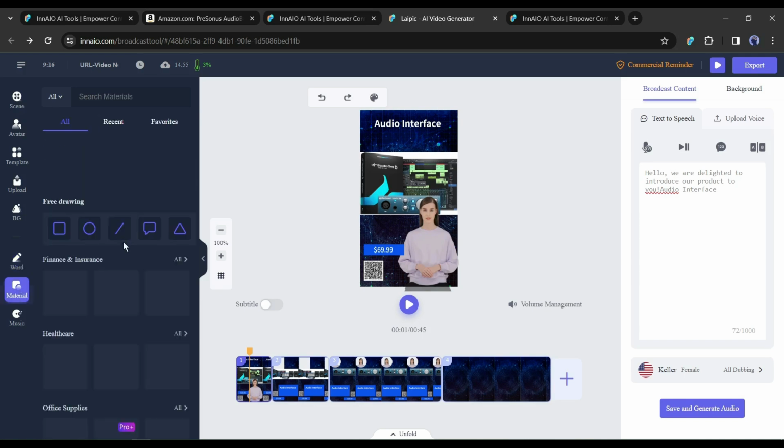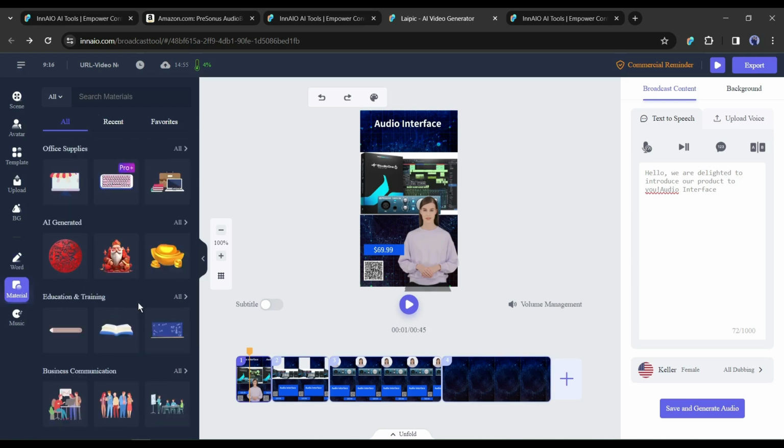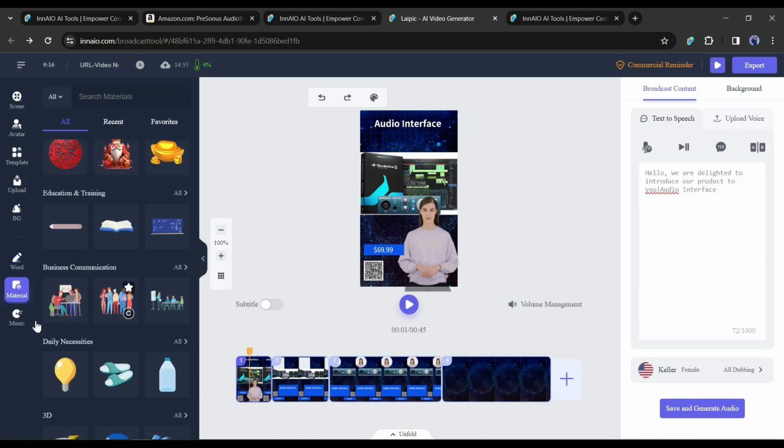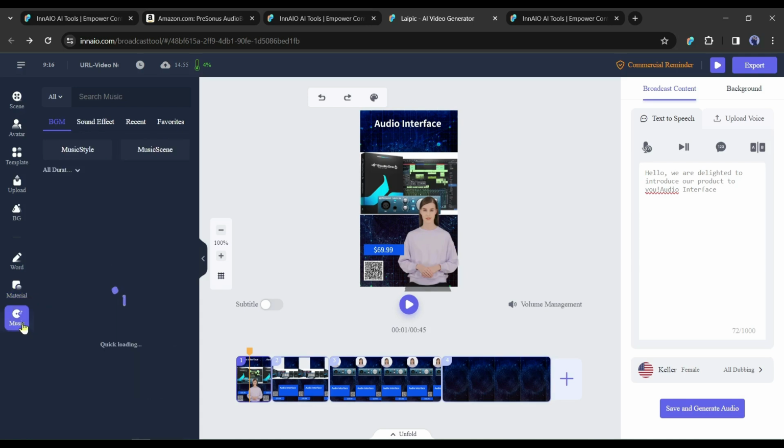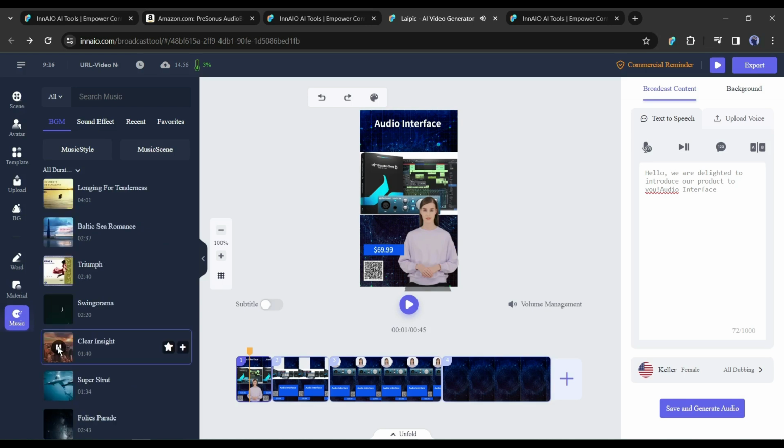After Word, you will find the Material tab. In the Material tab, you will find all kinds of stock material including shapes and graphics for various use cases. You can use them on your project. And in the end, in the Music tab, you will find background music and sound effects. BGM and sound effects make the video more engaging. Listen to some of them and then add the perfect BGM or sound effects.